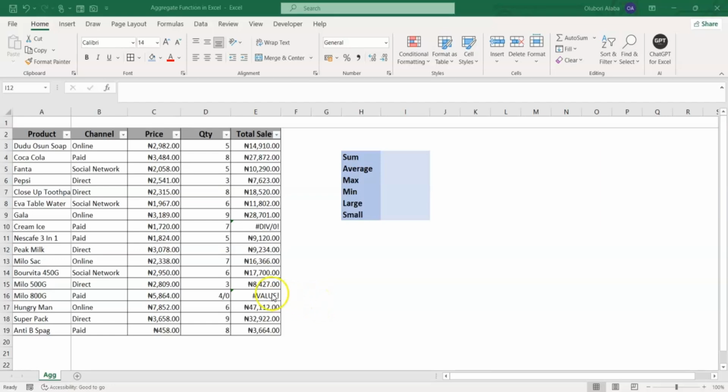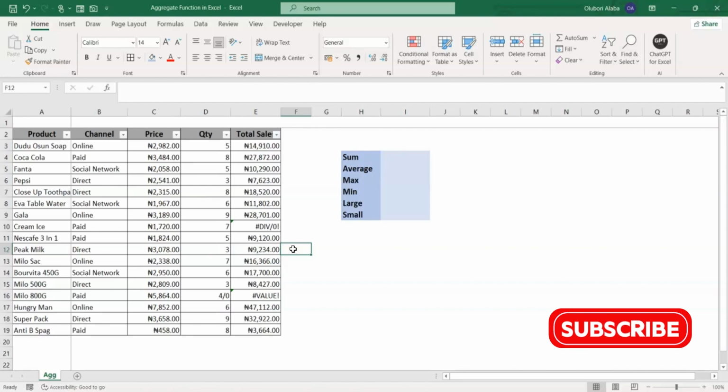Now in this lesson I'll be taking you through the Excel aggregate function. The aggregate function returns the result of an aggregate calculation like the sum, the count, the max and all others like that. And of course the aggregate function is like an army on its own because it has 19 functions that are inbuilt in it that you can use.